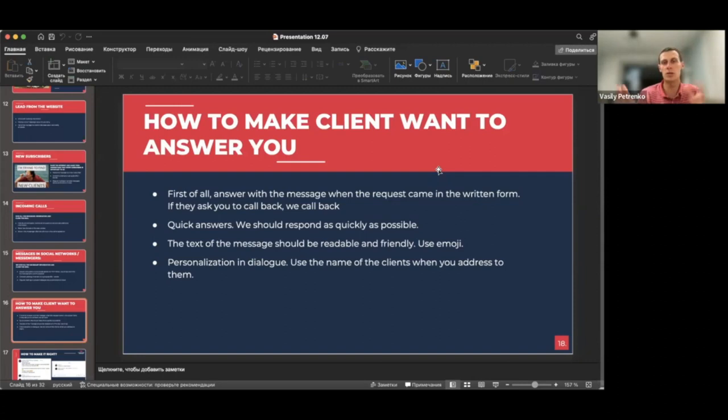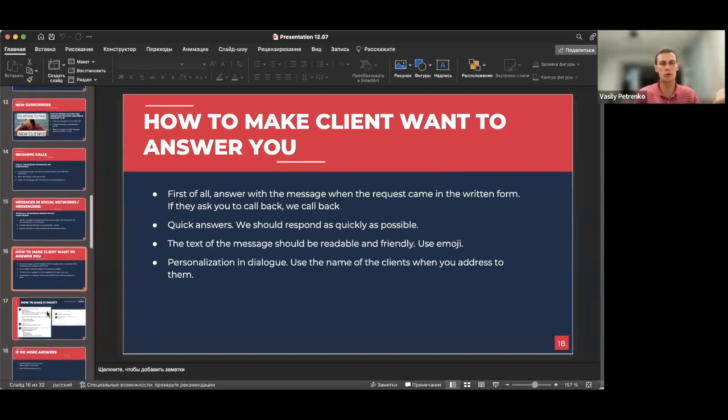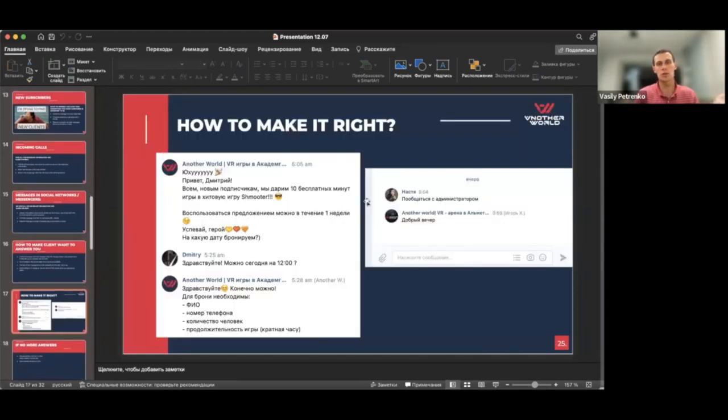The text should be friendly. Don't hesitate to use emojis, use some fun symbols. This really works. And of course, some personalization in all the dialogues. Use the name of your potential client so that he will be sure that you're talking to him exactly. Again, remember we were talking about good and bad mood in the text. I know it's written in Russian because we took it from one of our Russian partners, but I think even in another language you see the difference.